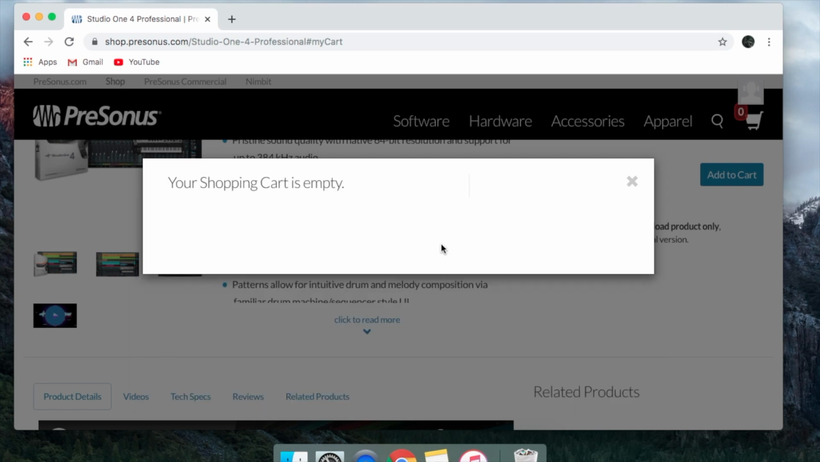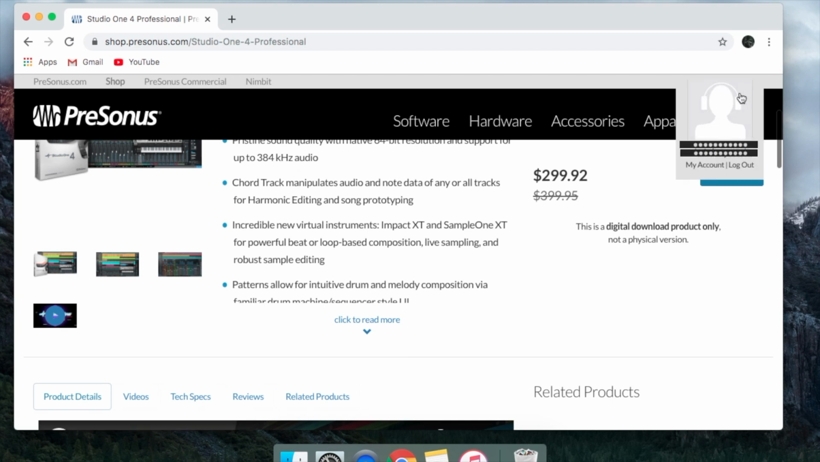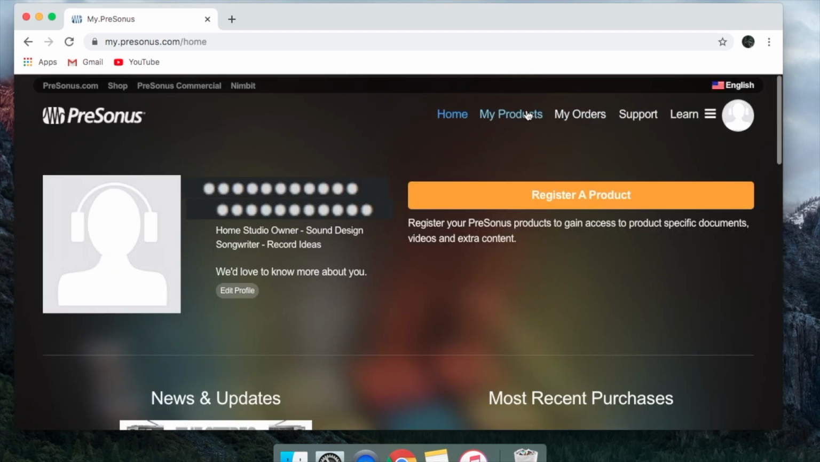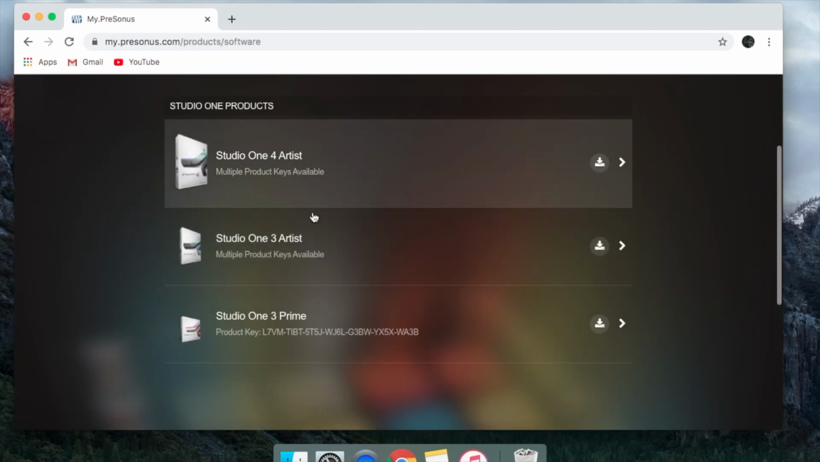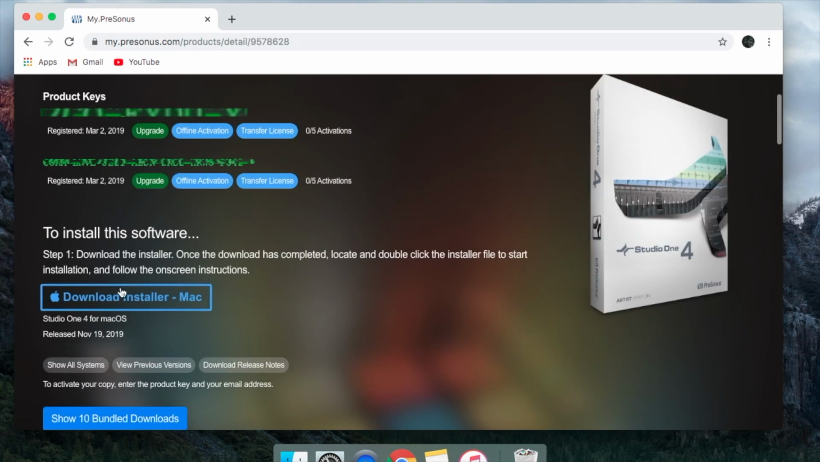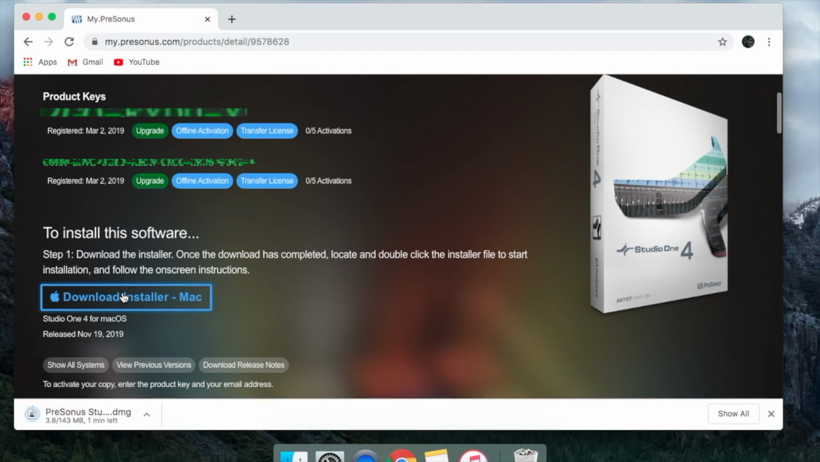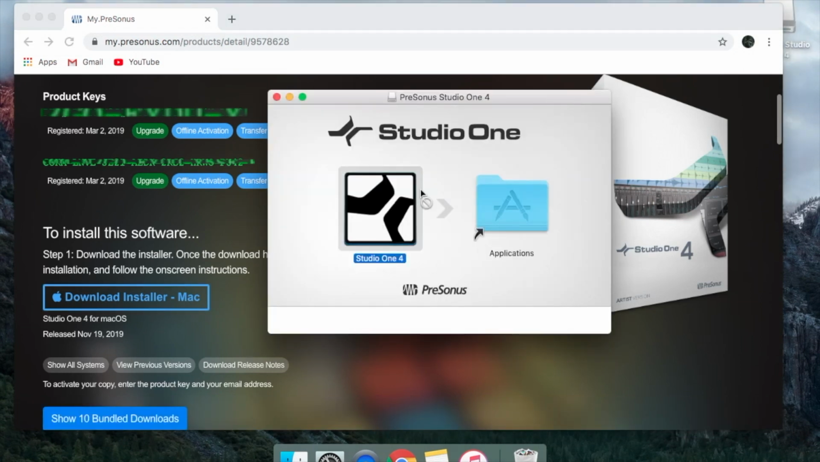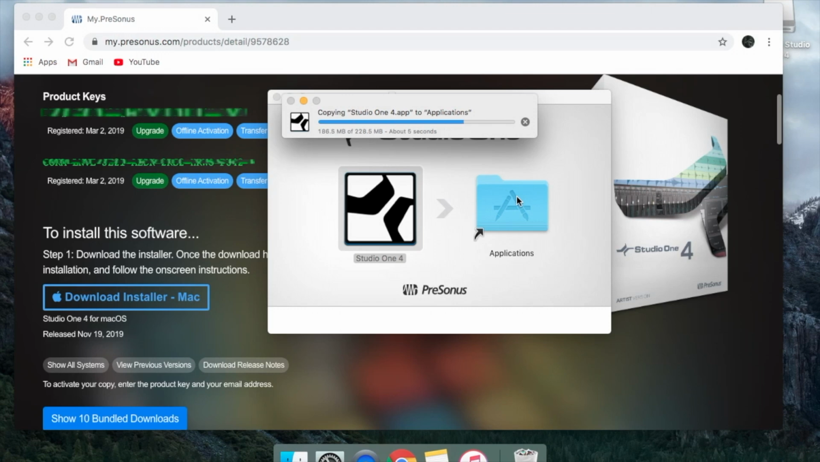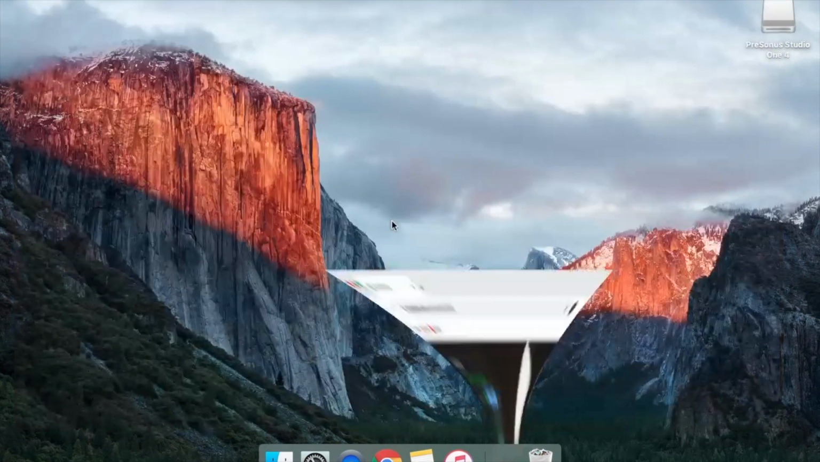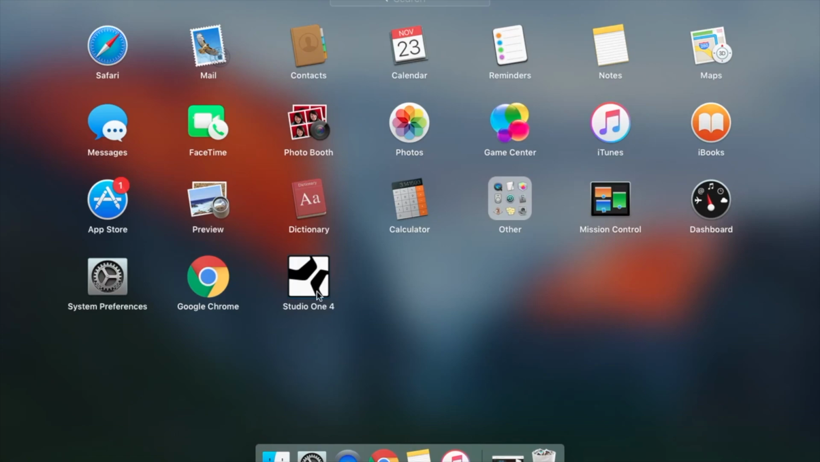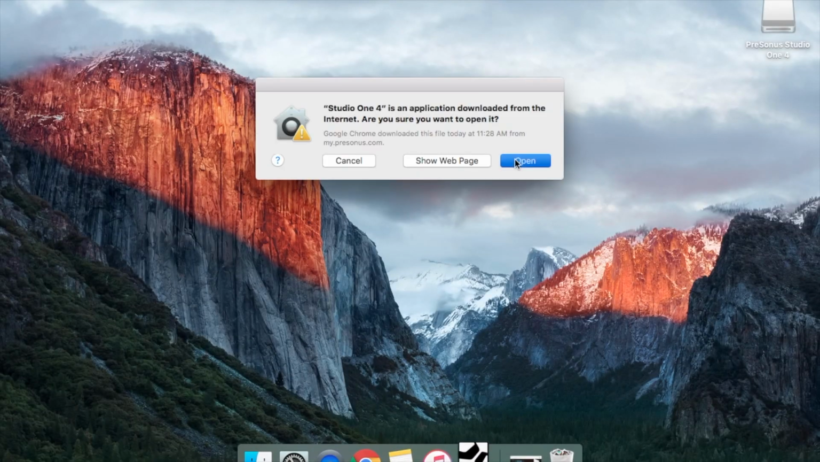So once all of the payment is completed, you're gonna find your item in your account. So you have to go to this little picture right here, go to My Account. In here, you're gonna go to My Products. These ones are ones that I own. So I'm gonna click one of them. Then you're gonna come down here and hit Download Installer Mac. Wait for that to load. Then you're gonna wanna drag the application into Applications. Then I'm gonna get out of this. Then you're gonna wanna go to your apps, and there it is. Hit open.